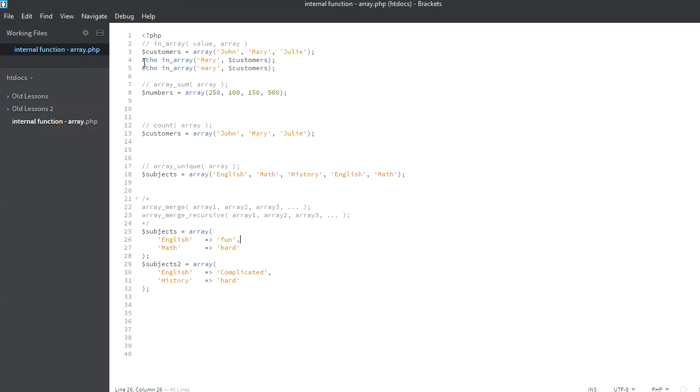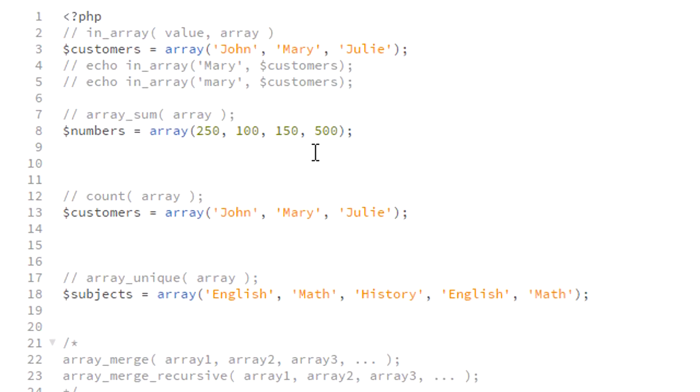So let's go back. So this in_array is very useful to check for a specific value inside arrays, if it exists or not. This is usually used with conditional statements, with the if and else and all this stuff.